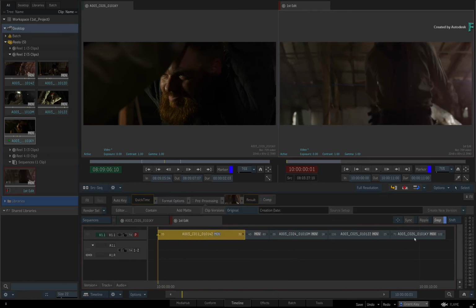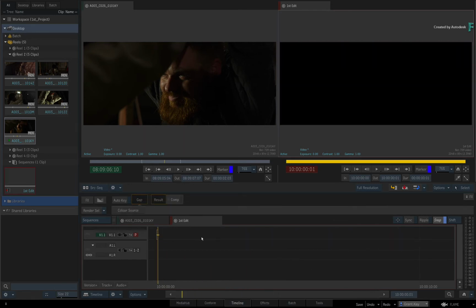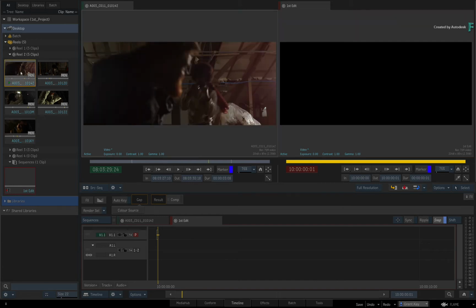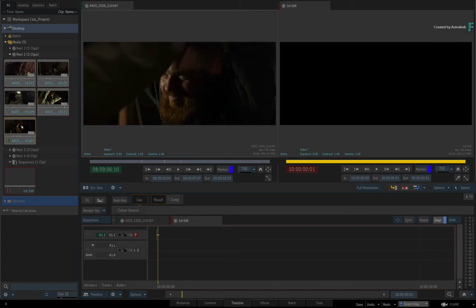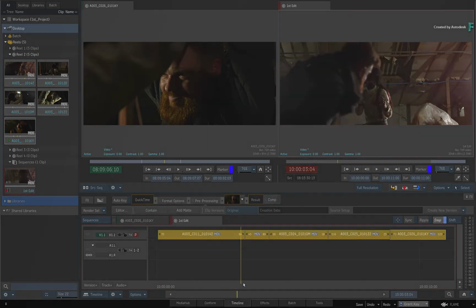Now, a faster but different approach would be to hold Control and select the segments in the order you would like. When you drag and drop the sources to the end of the edit, the segments will be assembled in the order of the selection.